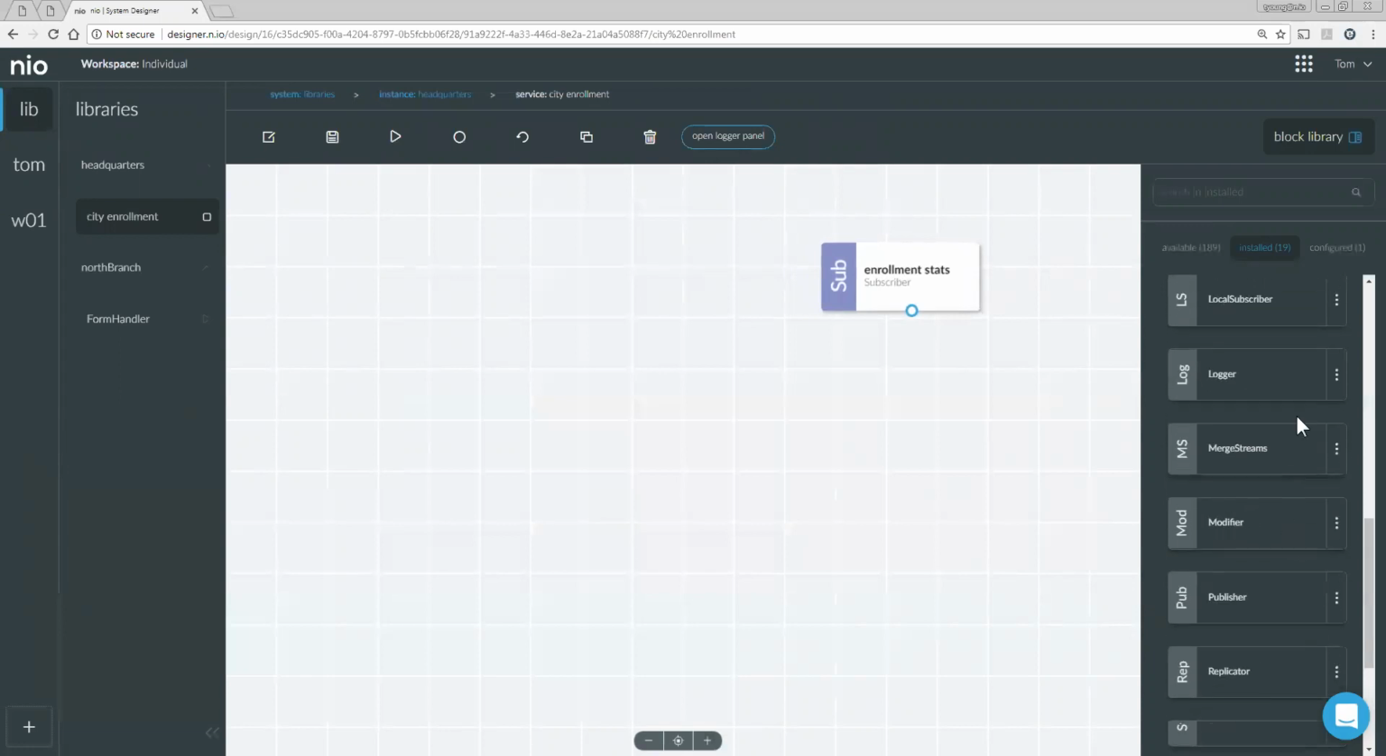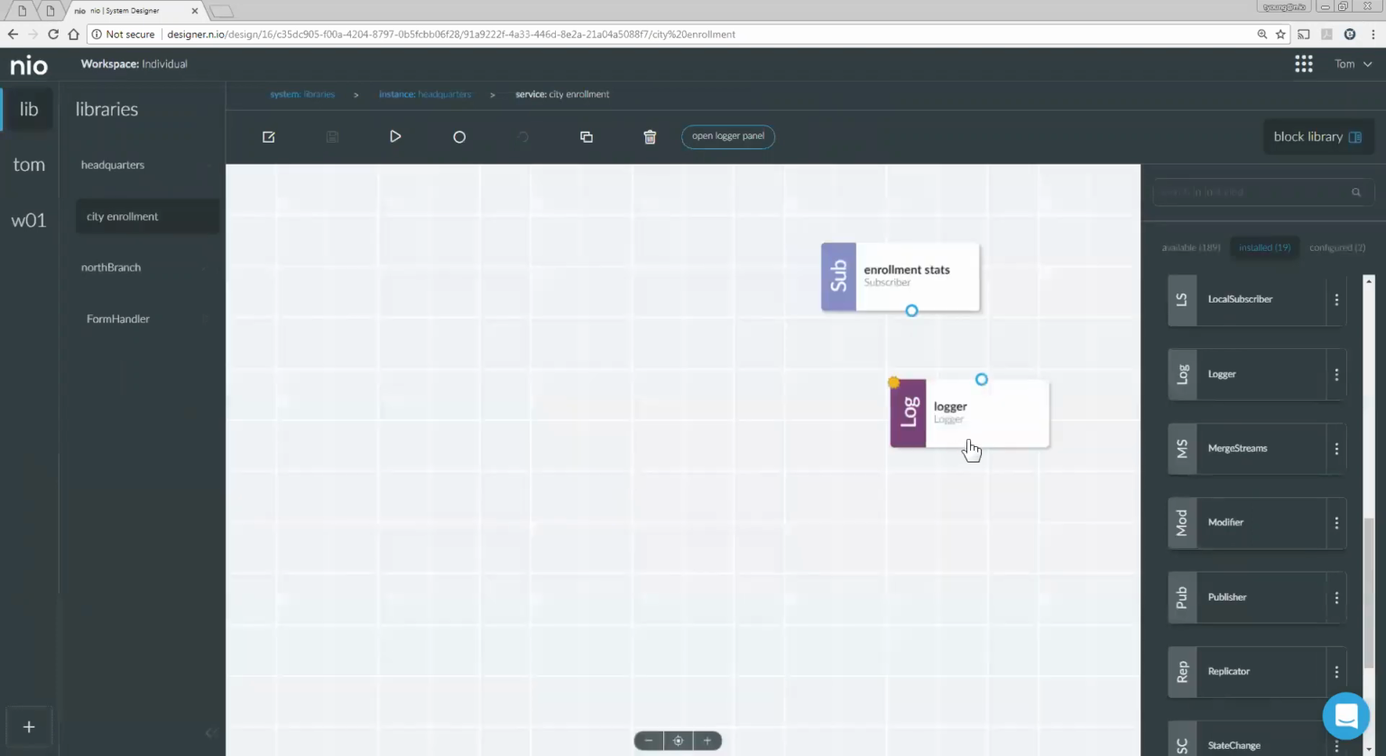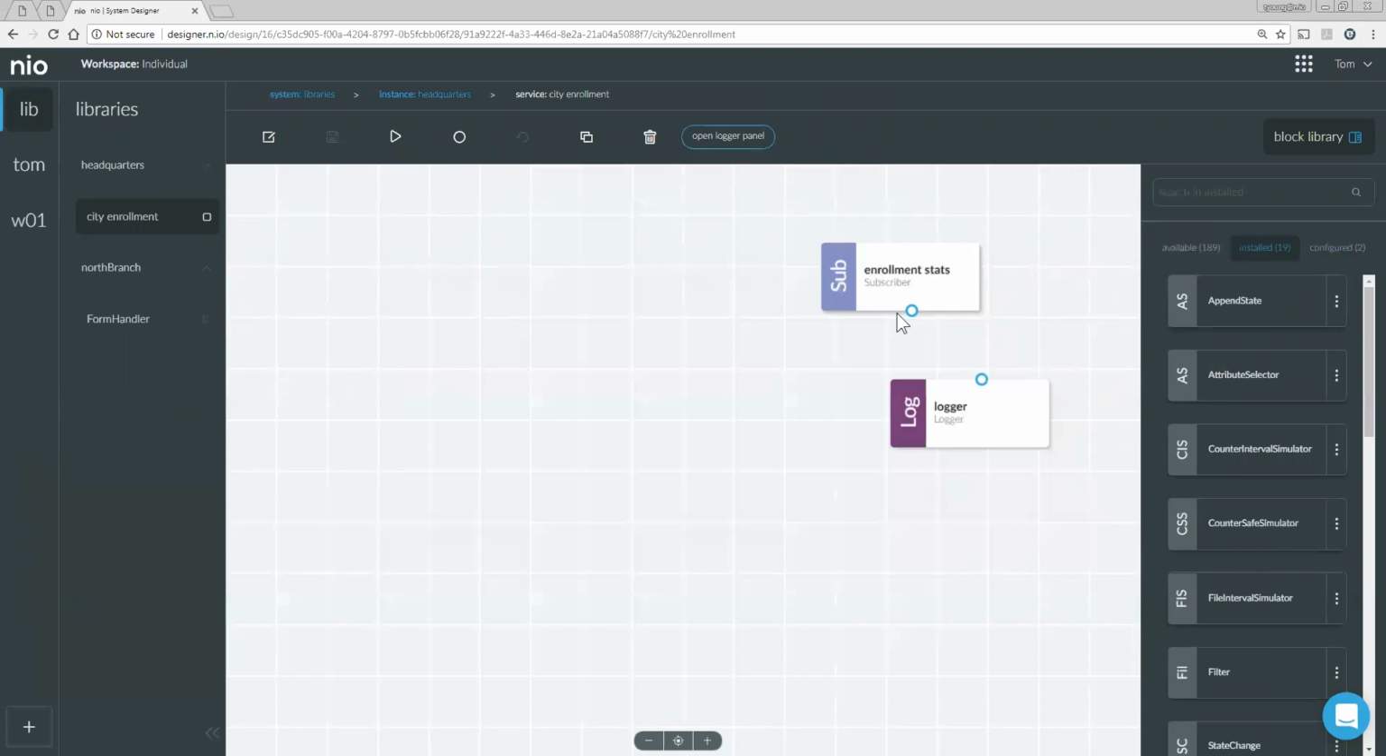To see the effect of what we've done here, I just need to create a logger. And this is a different instance with new blocks, so let's just take a look at our configured blocks tab. You see there's only the 2 blocks I've created so far. All the blocks I created earlier live in the North Branch instance. This is a completely separate instance, even though they can communicate. Like I did before, I need to connect these two together.